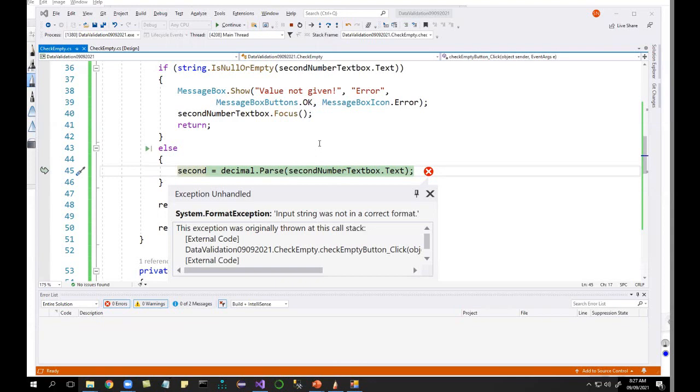what we can do is make sure the value that is entered contains only numbers. So we will see how we can make sure the value entered is a number. Wait for a while. I'm stopping this.